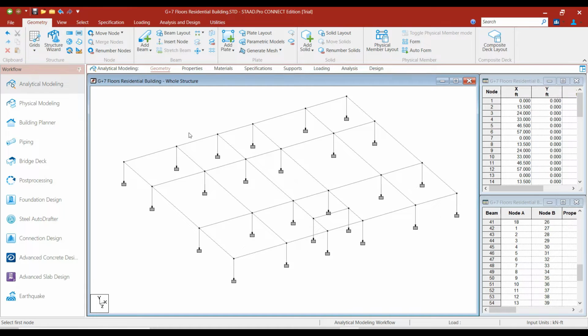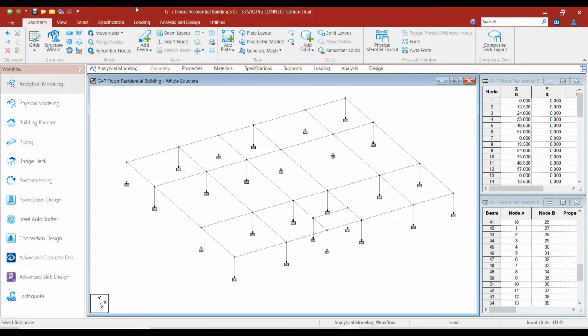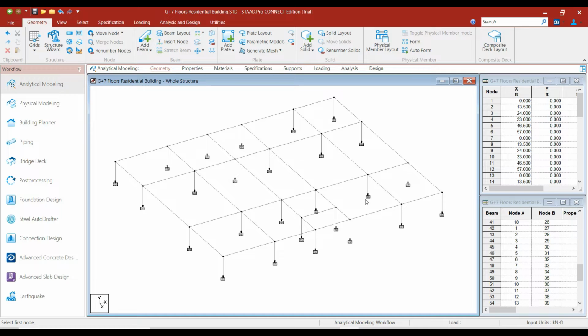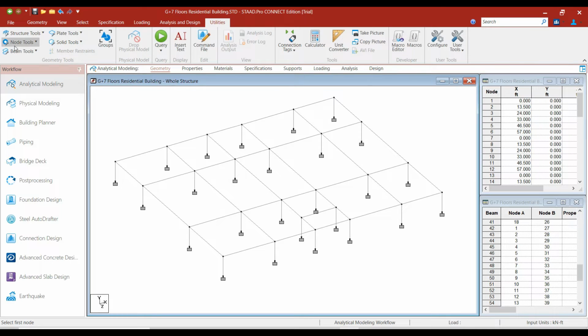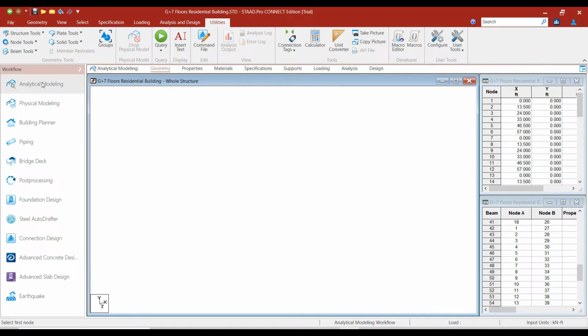In the previous lecture, I showed you how to prepare these plinth beams and how to assign the supports at these foundation joints. Now, in this lecture, I will show you how to customize the quick access toolbar. So for example, if you want to measure the distance between any two nodes, then you can click on utilities and click on the node tools option. Click on node to node distance.